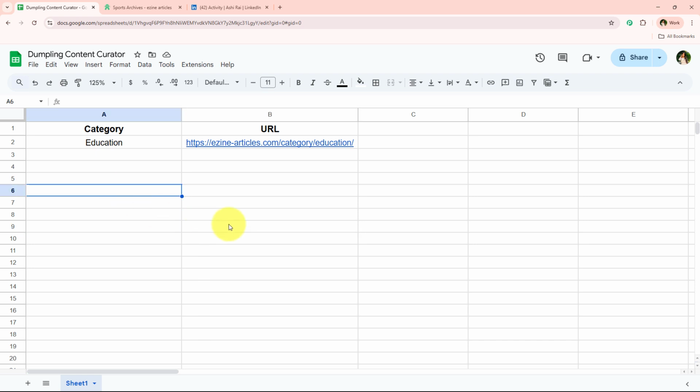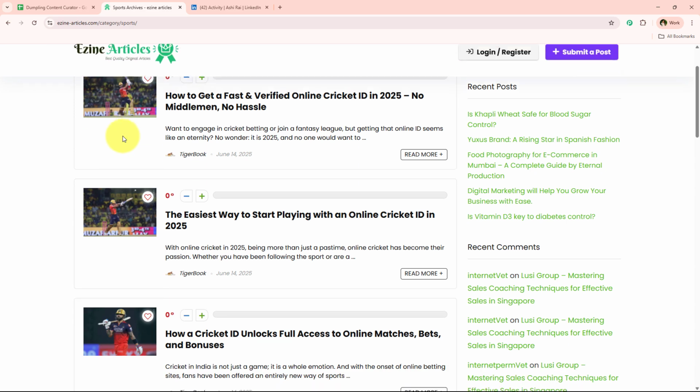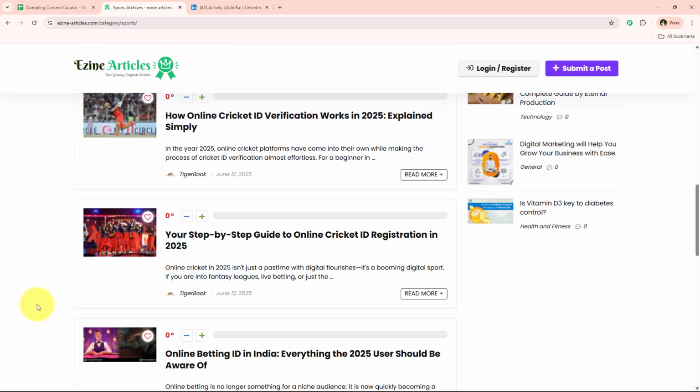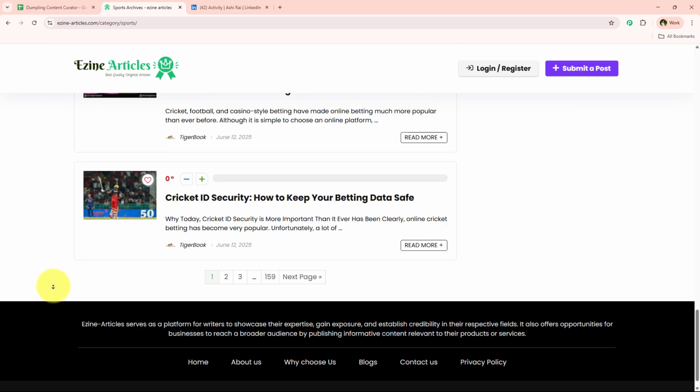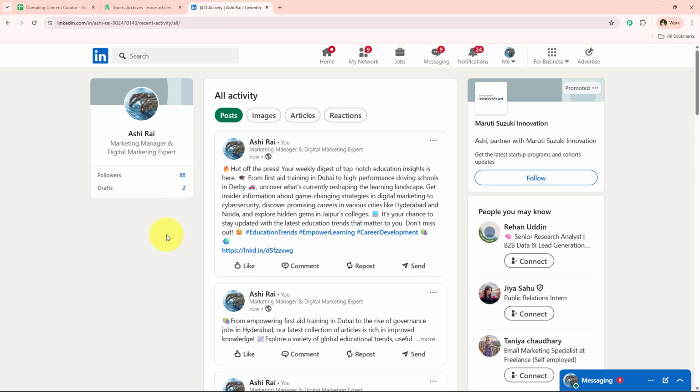I've already created this automation, and first I'm going to show you the proper working of it. For that I'm going to enter the category and the URL right over here, and automatically using this category and URL a summary will be generated. First this website will be crawled using Dumpling AI, and then the summary will be generated, and automatically a caption for LinkedIn will be generated, and that will be posted on my LinkedIn.